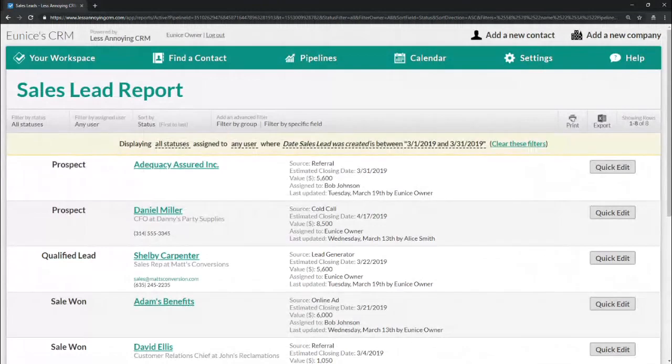And apply filter. This shows me the total number of leads created in the month of March, regardless of what status they're in. So this is my total number, and I will see on the right-hand side here showing rows 1 through 8 of 8. So I've got 8 total leads that came in the month of March. I'm going to write that down somewhere to take a note of it.